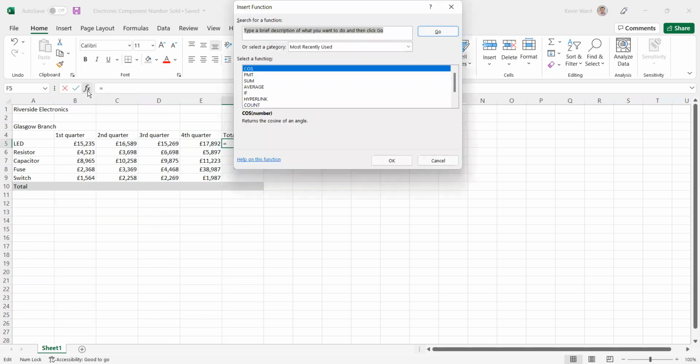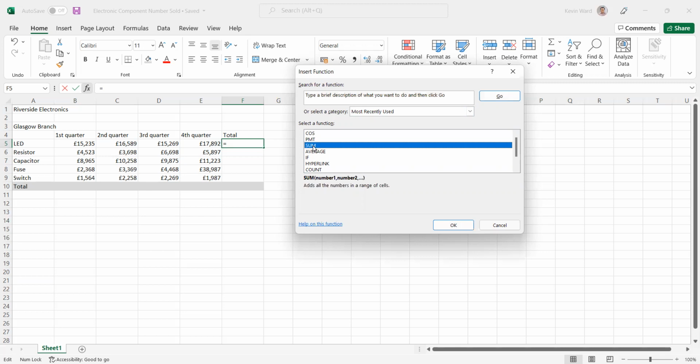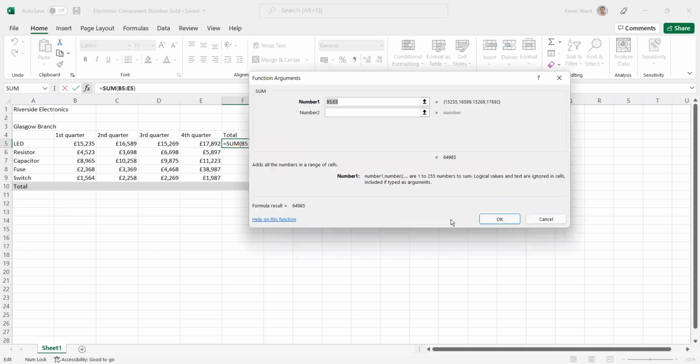So by clicking this, it brings up a list of functions within Excel where we can either search for a function or we can select one from a list, if we can see it here. Now, as it happens, the function we're looking for, sum, is in the list, so we can select it by clicking on it and then click OK to select it. When we make a selection in Excel, the program will guess which cells we want to include. In this case, it has guessed correctly that we want to sum the values in cells B5 through to E5.